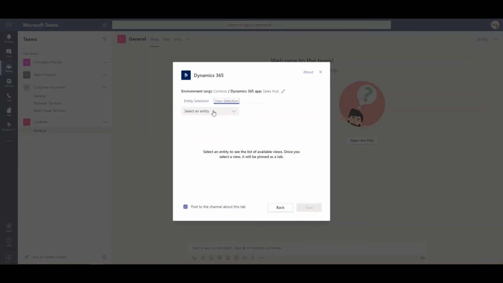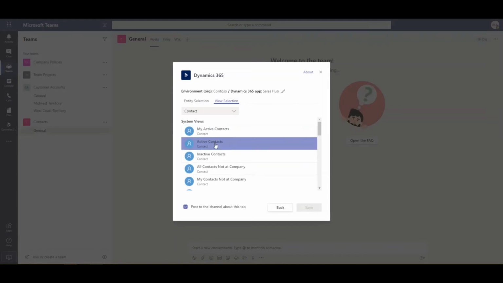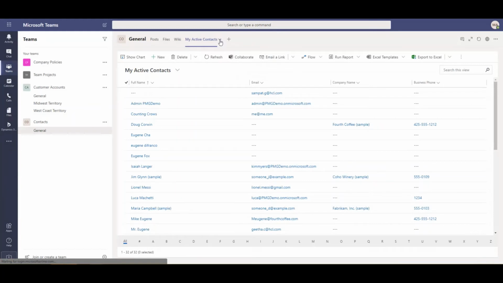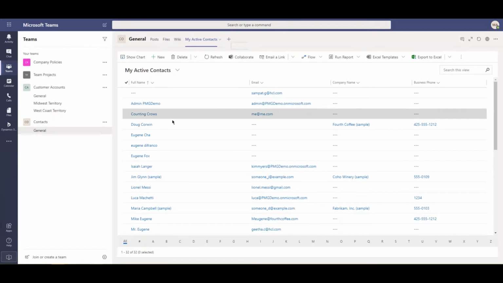So maybe I want to look at views for my contacts. So I'm going to come down to my contacts, and maybe I'll have the default be my active contacts. Now when I grab that, it's going to automatically create this tab up here. And within this tab, I can actually go in, I can rename it, and I can remove it right from here. I could continue to add additional tabs up here, even multiple Dynamics 365 views of records.